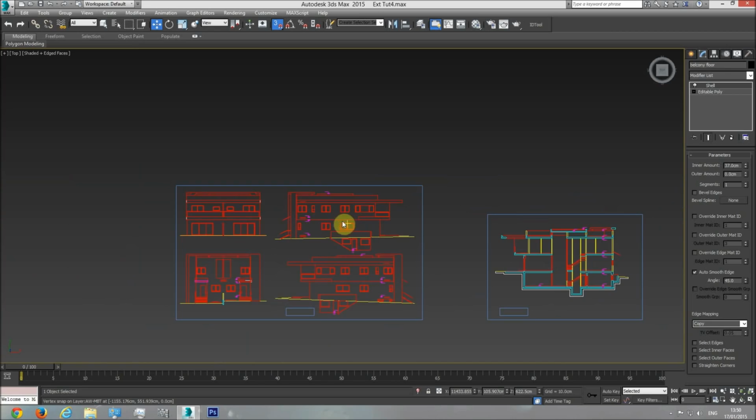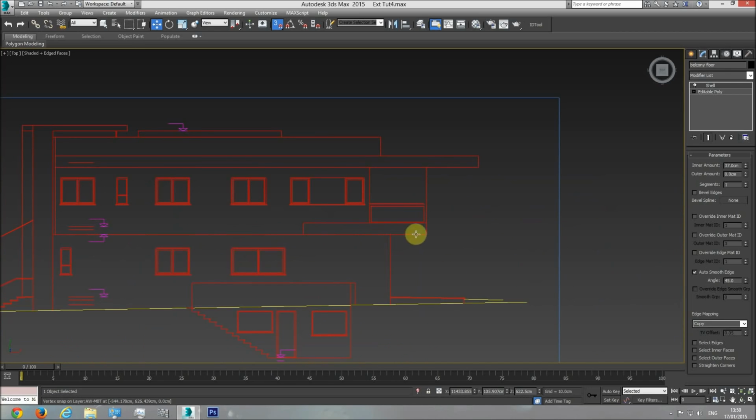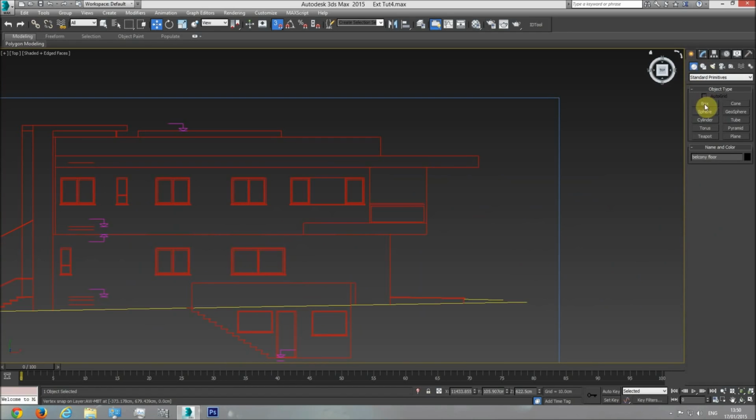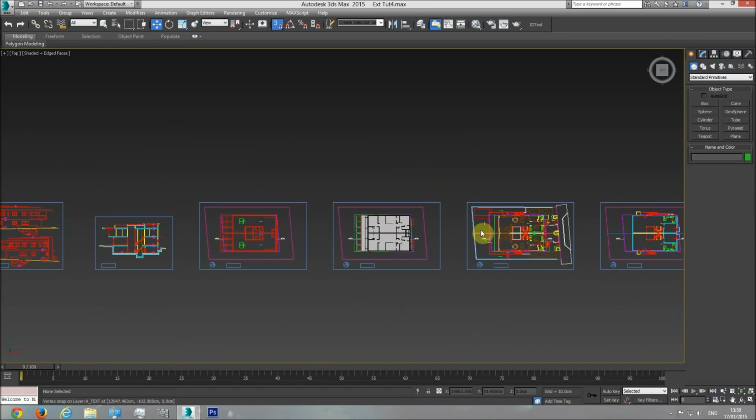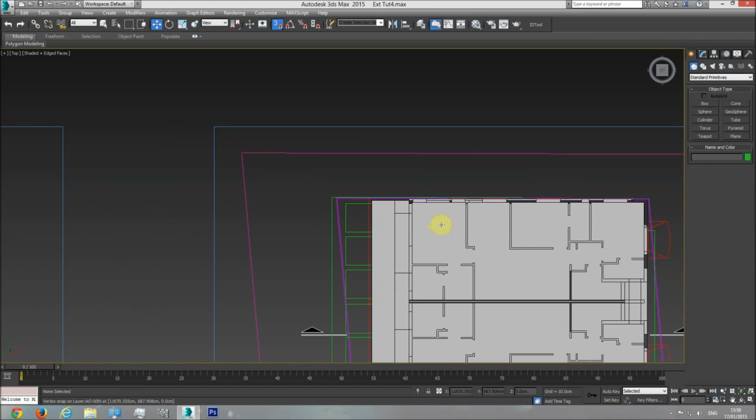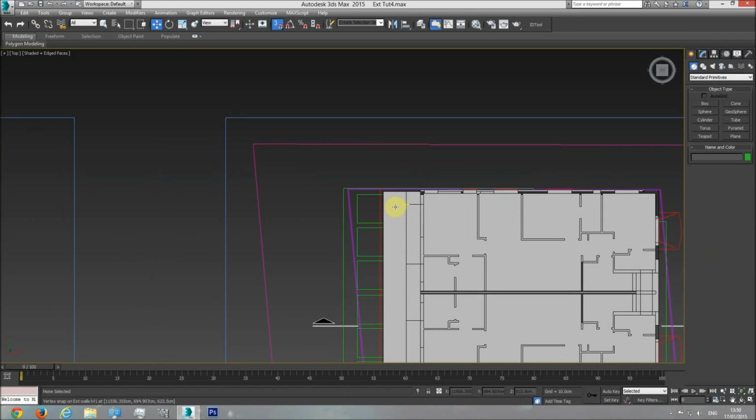Next thing I'm going to do is create this cover that we can see here. There is a cover that covers the floor, and the height of the cover is 53 centimeters. So before I use the height, I'm going to create the cover itself using lines, the same way I created everything in this model.